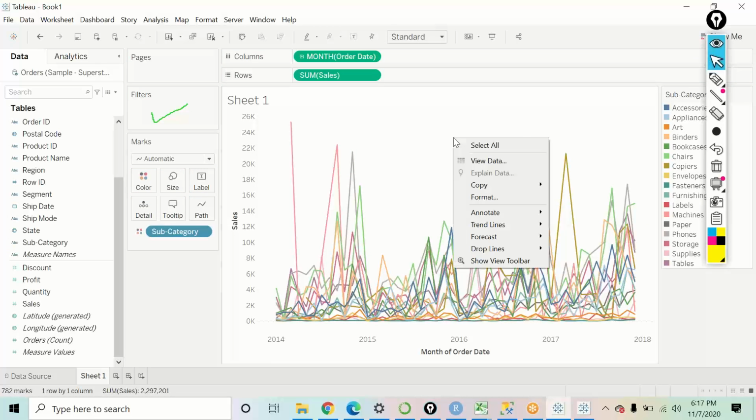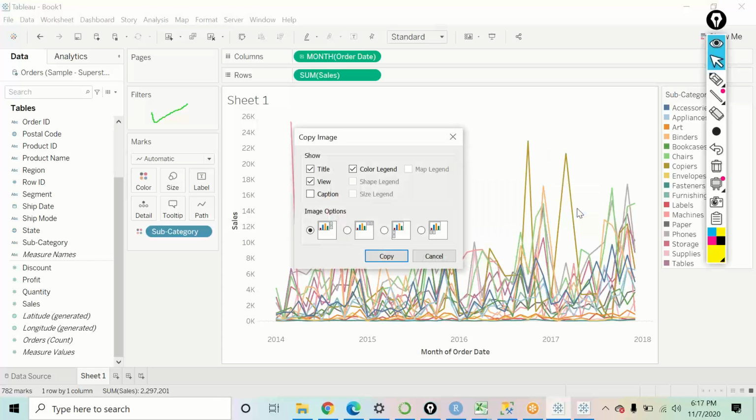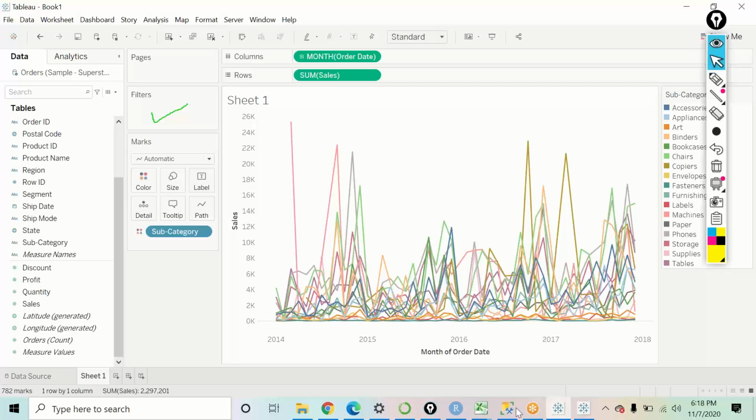If you just right click on this, in the case of licensed software, you just have to click on copy. I want to copy the image. If I say copy the image, it will ask how do you want to copy. I want to copy the title of the chart, the color legend, and the view. View means the chart, and I'll click copy over here.